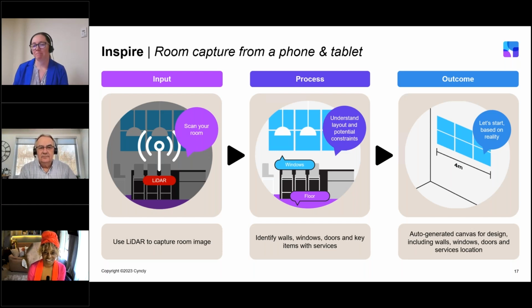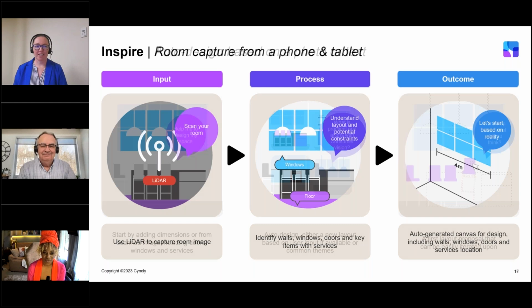Sure. And as the technology evolves also, we are convinced that in the near future, the precision of technologies like LiDAR will be good enough to do much more than what we could do today. Exciting. Very exciting.